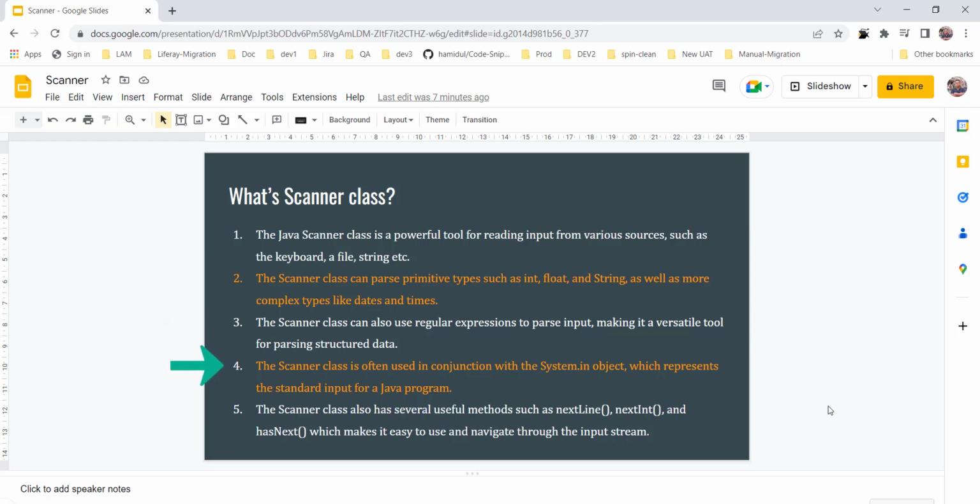The Scanner class is often used in conjunction with the System.in object, which represents the standard input for a Java program. The Scanner class also has several useful methods such as nextLine, nextInt, hasNext, which make it easy to use and navigate through the input stream.